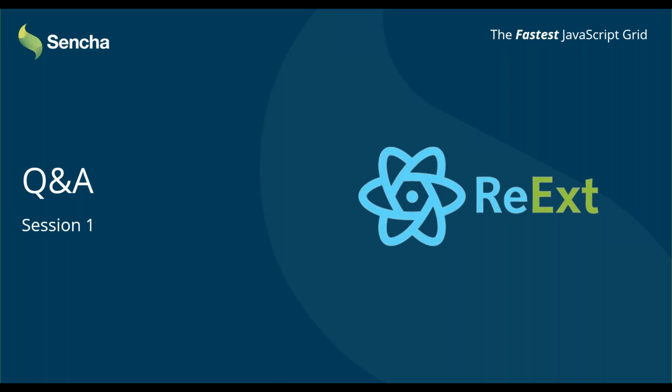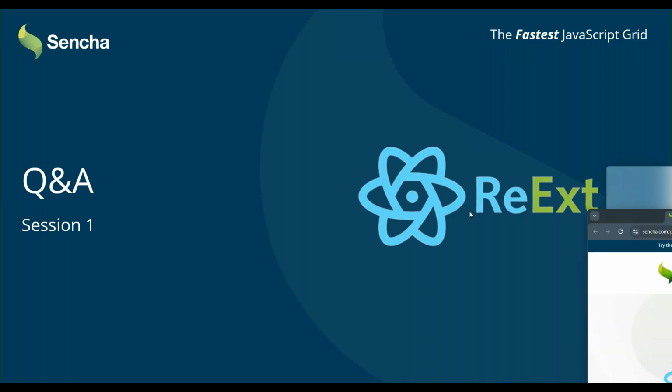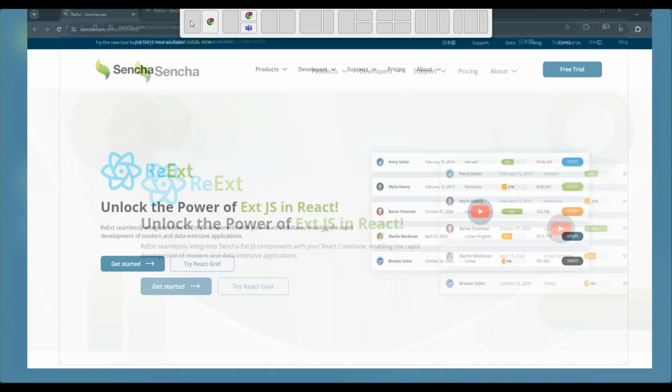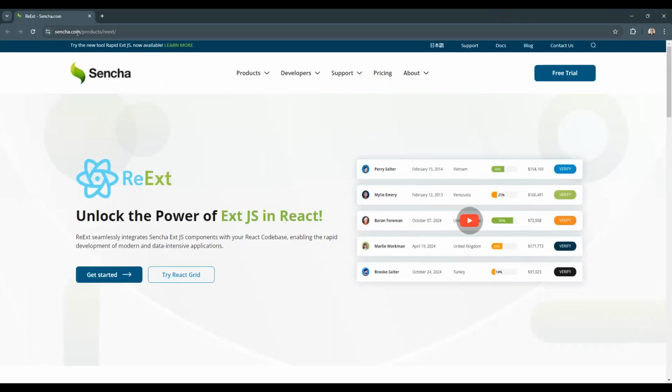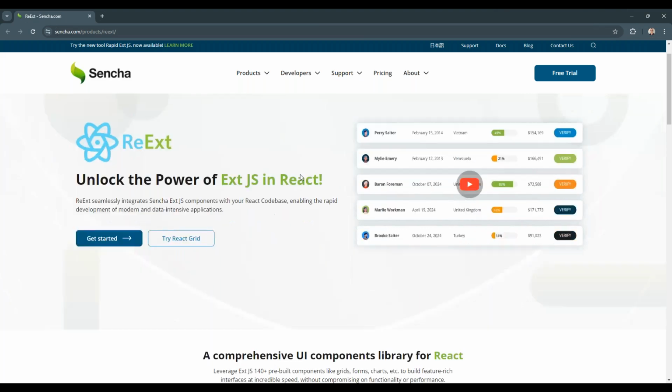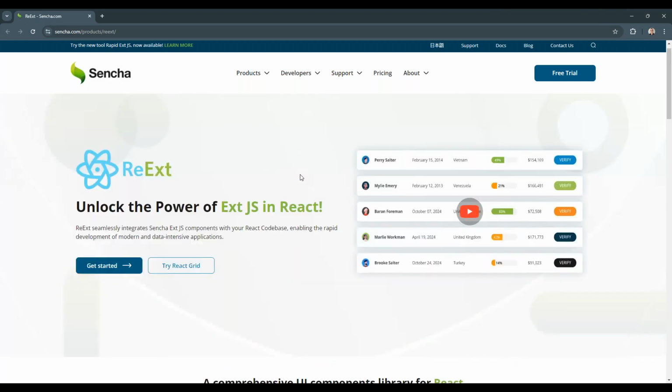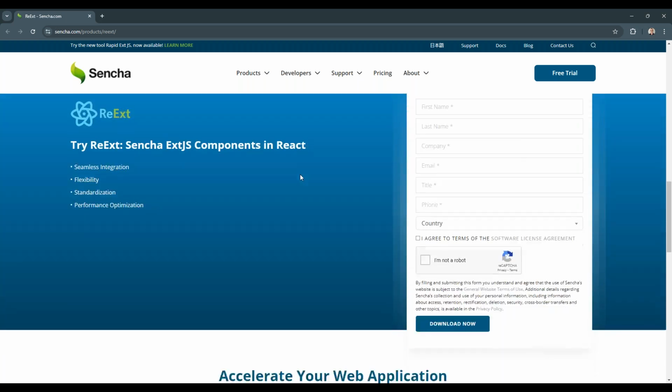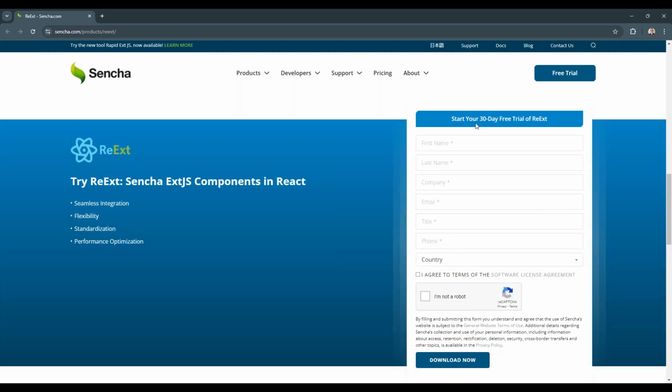One of the questions I'm seeing here is from Robert, who's asking where to get ReExt. Well, once again, this is the website, sencha.com/products/ReExt. Over here, you will get some information about the product, and down at the bottom, you can sign up for your 30-day trial.